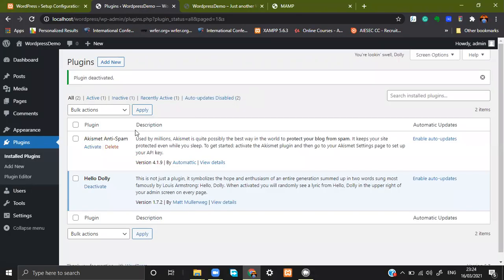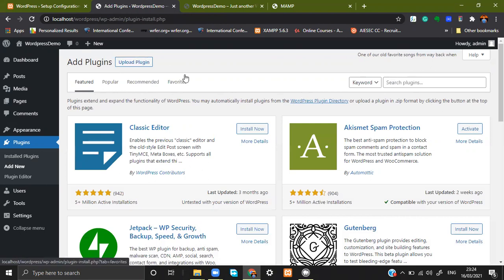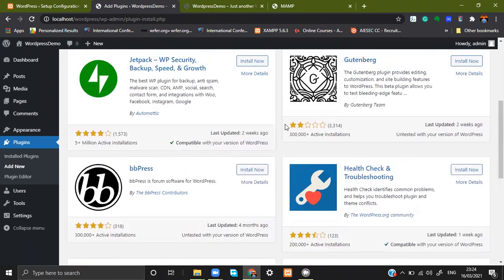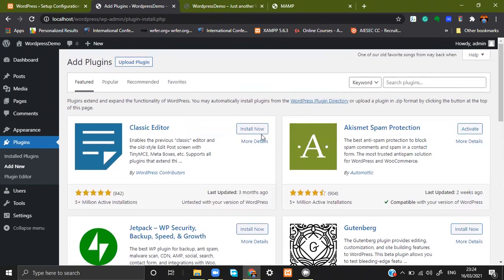If you want more plugins, let's go to add new. There are so many plugins that we can install or activate. Again, there are several categories using which we can install the plugins. Each plugin has a description as well, which says what activity or what task each plugin serves.